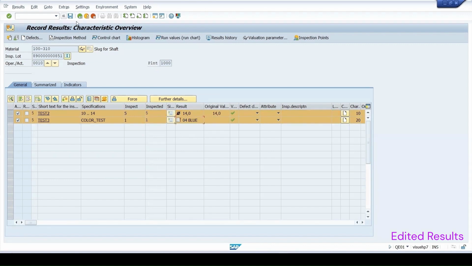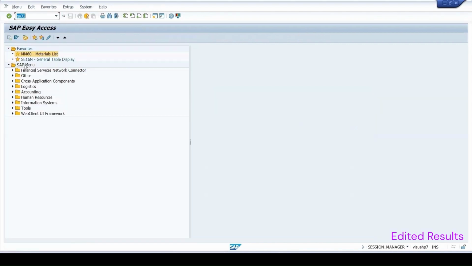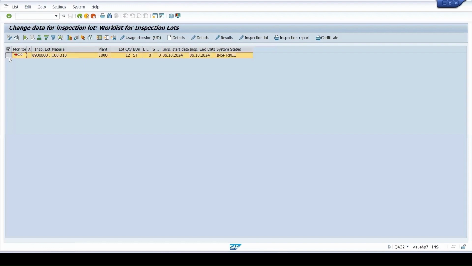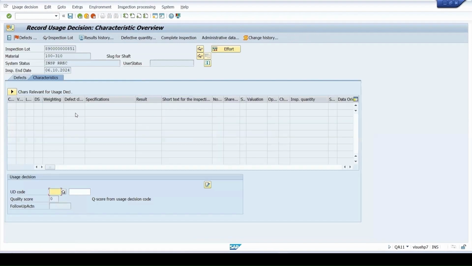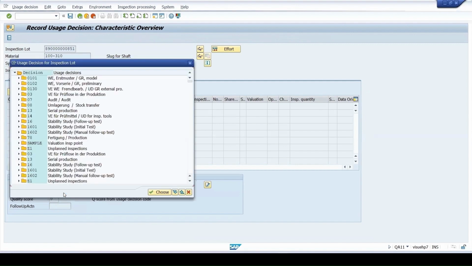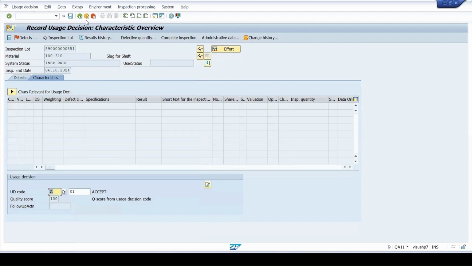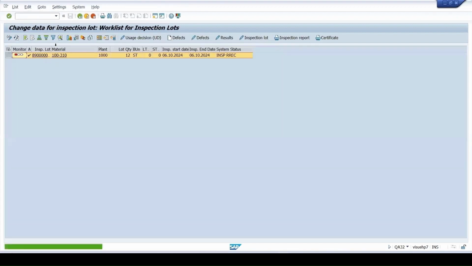Go to the QA32 report and execute it. So this is the lot, and we can do the usage decision also. Let's accept it and save it. So this is my lot number, refresh it.